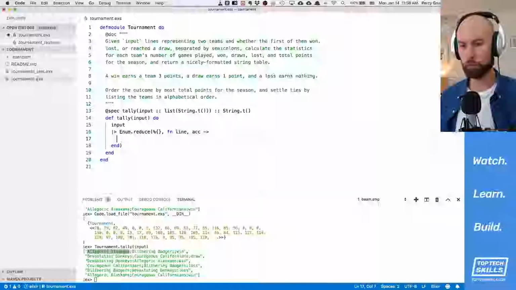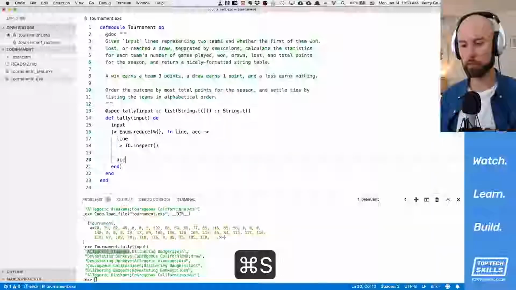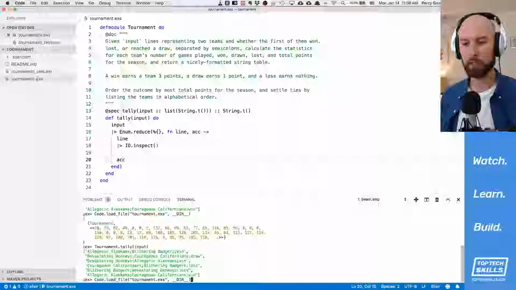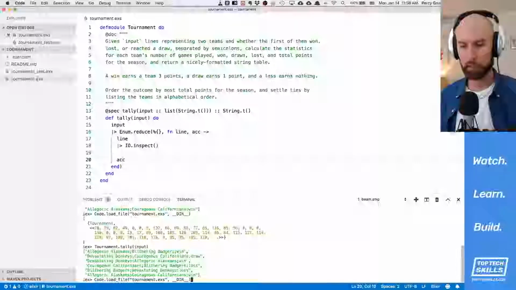And there we go. What I'm going to do here is pass the line to IO.inspect so we can see what's happening. And I'm just going to return the accumulator so we can start building this in IEx and actually see what Enum.reduce is doing.